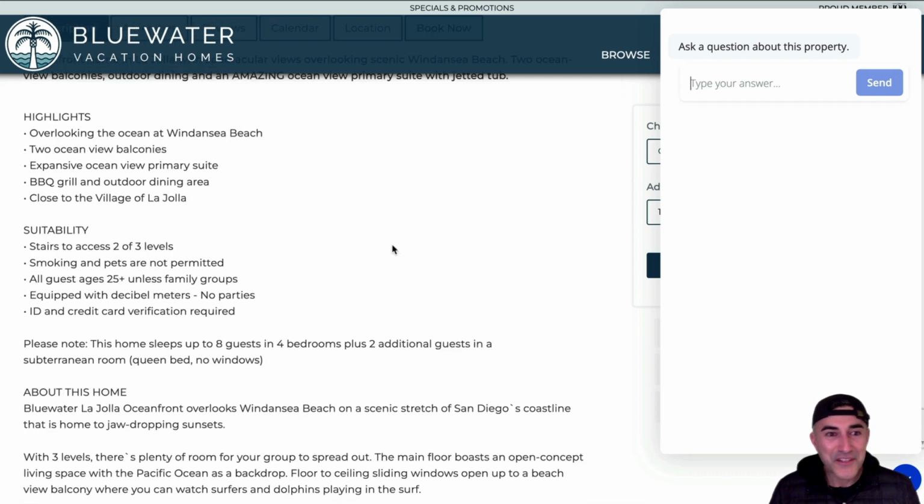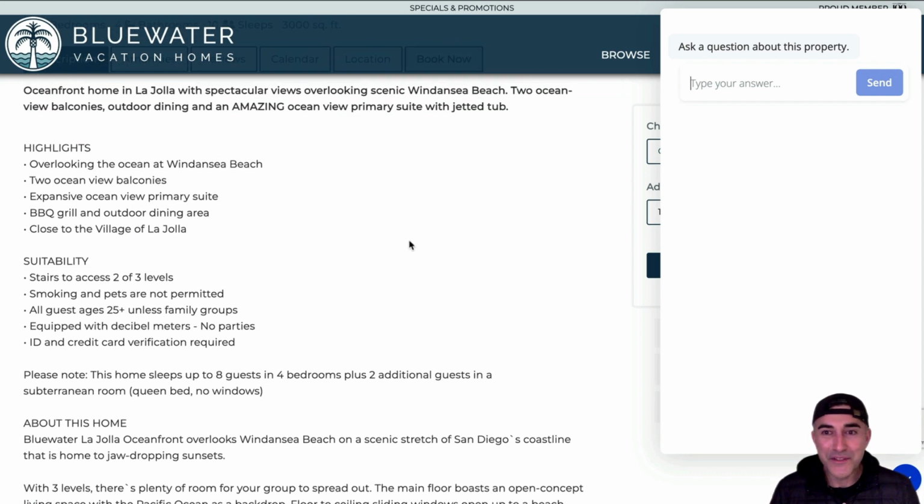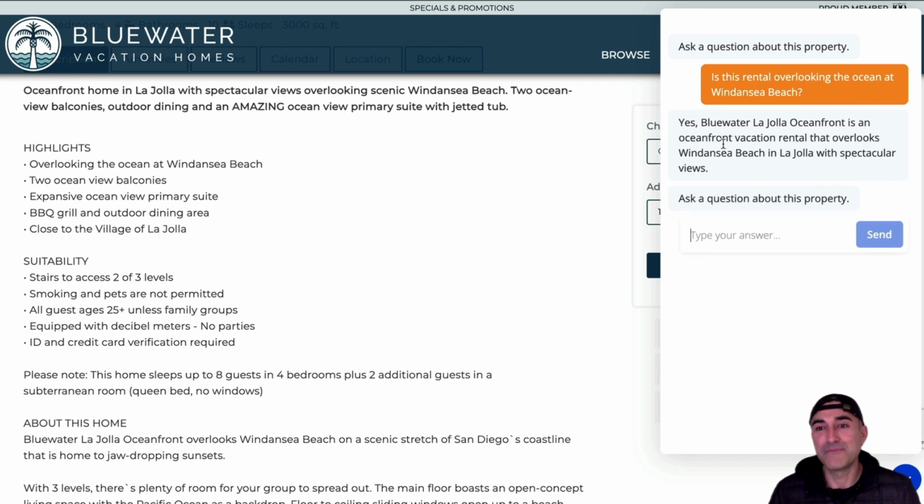So, just for fun, we're going to ask it some questions based off of this description here. So, let's just copy this and ask it, is this rental overlooking the ocean at Wind and Sea Beach? Yes, Blue Water La Jolla Oceanfront is an oceanfront vacation rental that overlooks Wind and Sea Beach in La Jolla with spectacular views.